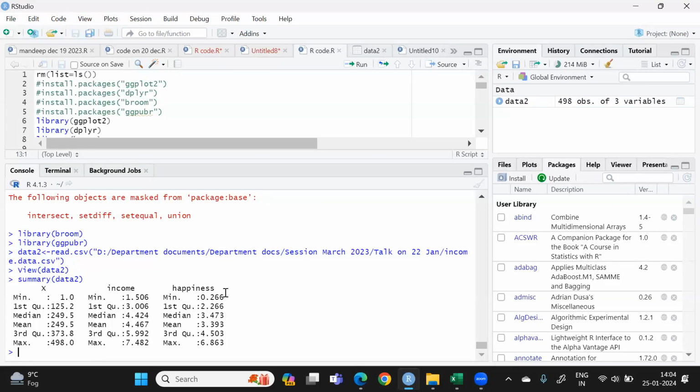Similarly, we can see the summary corresponding to this happiness variable, in which we got a minimum value of 0.266. The first quartile is 2.266 and so on. Maximum value 6.863. So you can observe that there is a huge variation that we have in our data set of happiness also. Okay, till this stage, everything is fine.